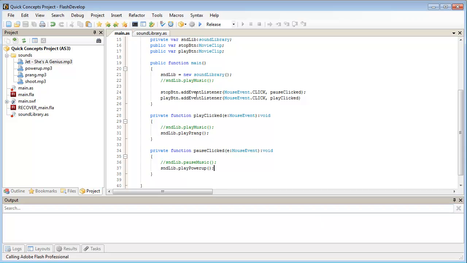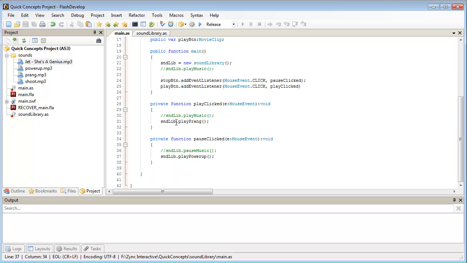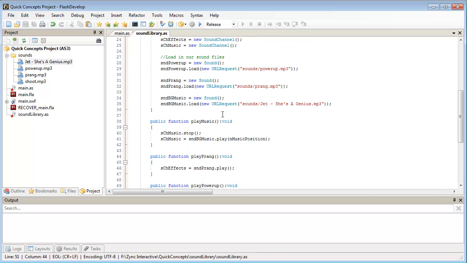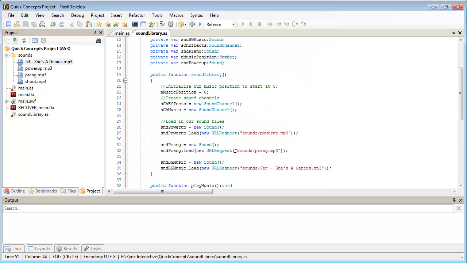So we've cleaned up a lot of the code in our main class. We've basically just got one line where we load in our library, and then we call our playing audio tracks in here. And our sound library is one where we load in all our sounds and keep everything that just pertains to sounds in here. So yeah, I think that'll do it for this tutorial.